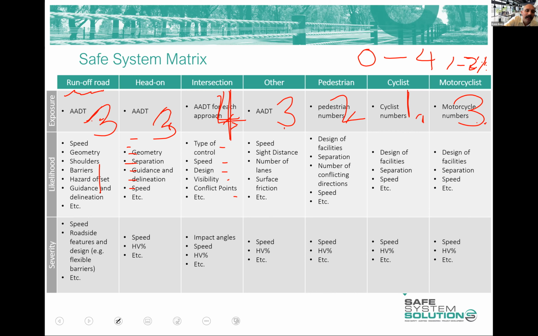And maybe head on, I'm in the same. It's got a wide center line. It's got audio tactile. It's all really looking good. So I'll put a 1 there. Intersections, though, I'm not as happy with. So I'm going to put a 2 there. I'm going to put a 2.